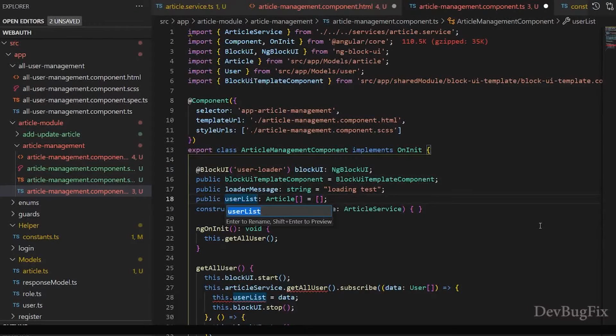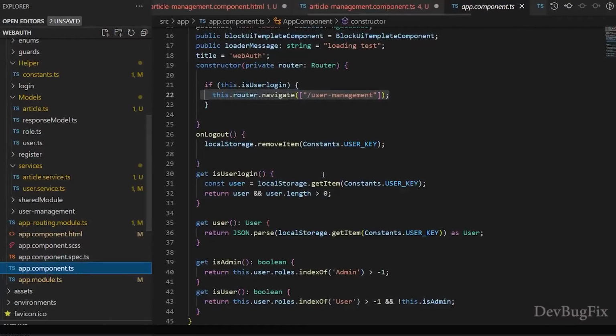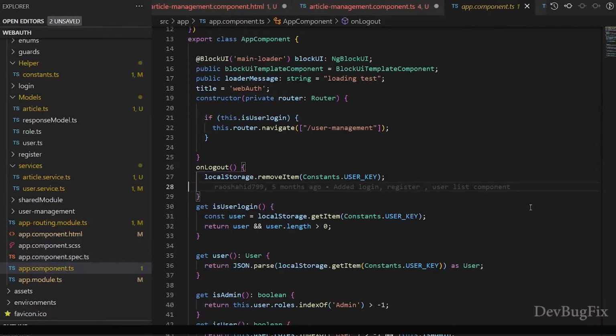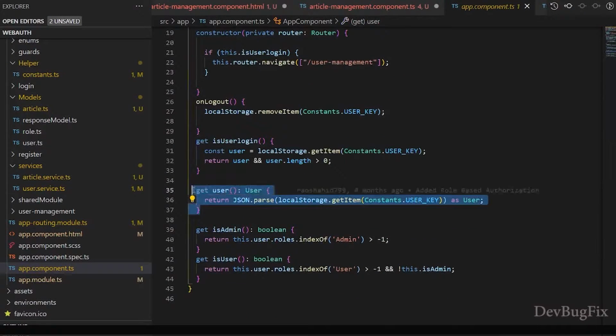Rename this. In article service, we have one method which is get article by author ID. So we have to pass author ID. In previous video, we implemented following thing. Whenever user login, we will return user ID. And in Angular application, we store this user information in a local storage. So now we can get user information from local storage.